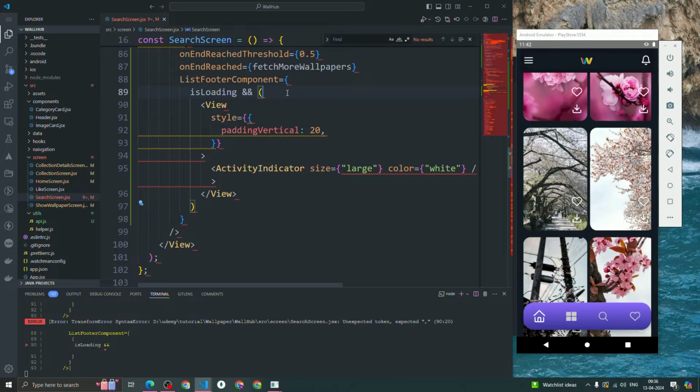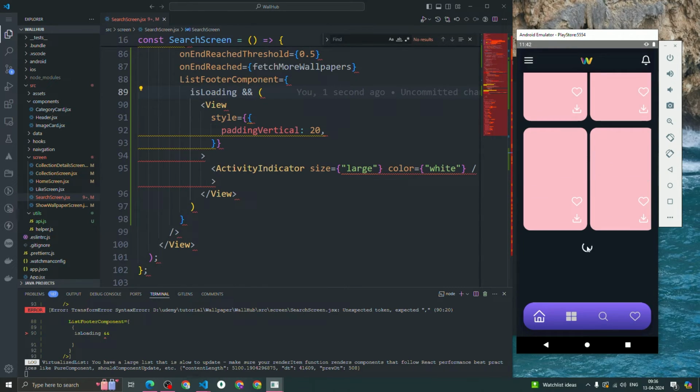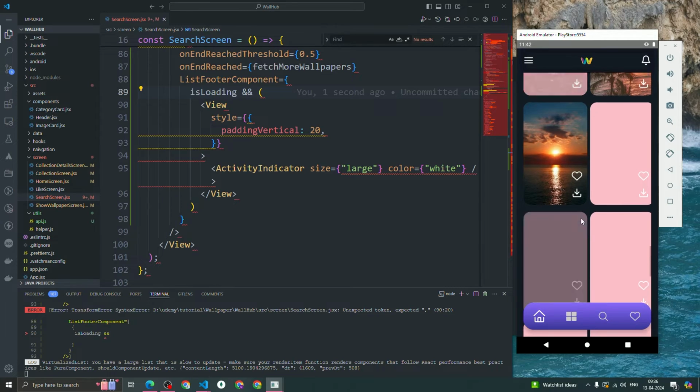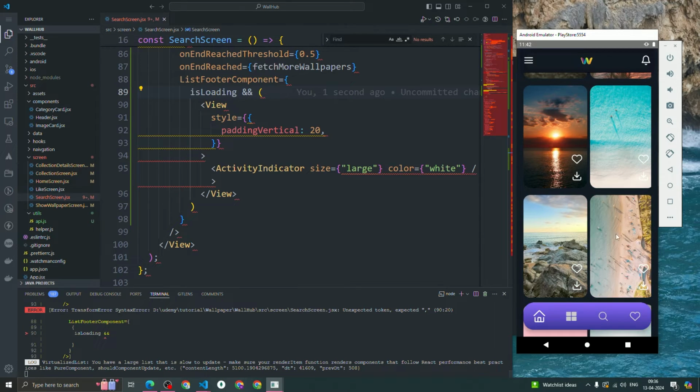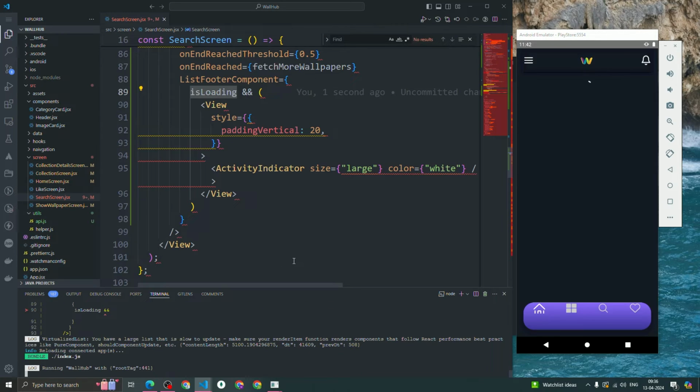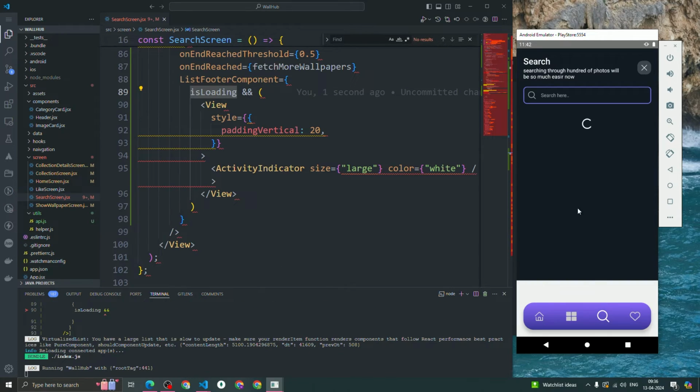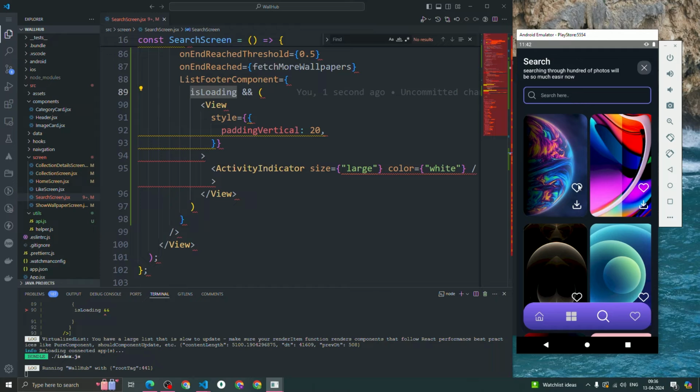All right, now I'm checking that if isLoading is true, then only render this activity indicator. As you can see, it's rendering only if isLoading is true. All right, now let me reload this. Now the next thing which we have to work on is called search functionality.